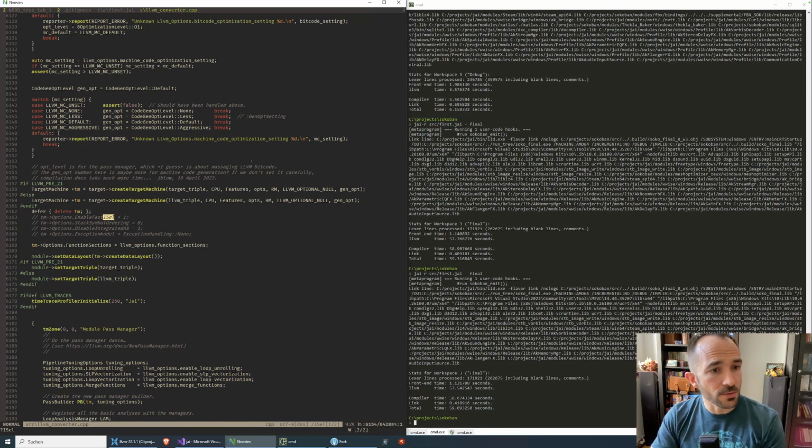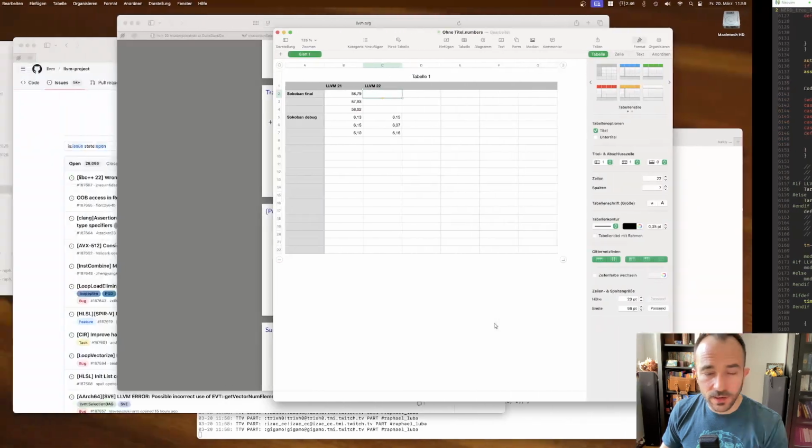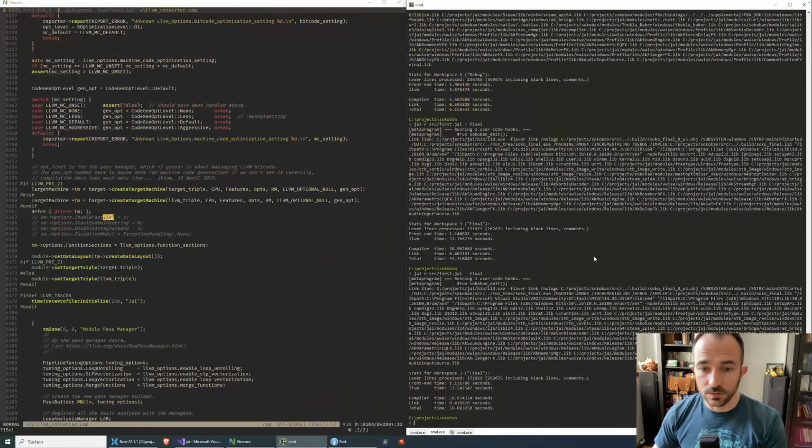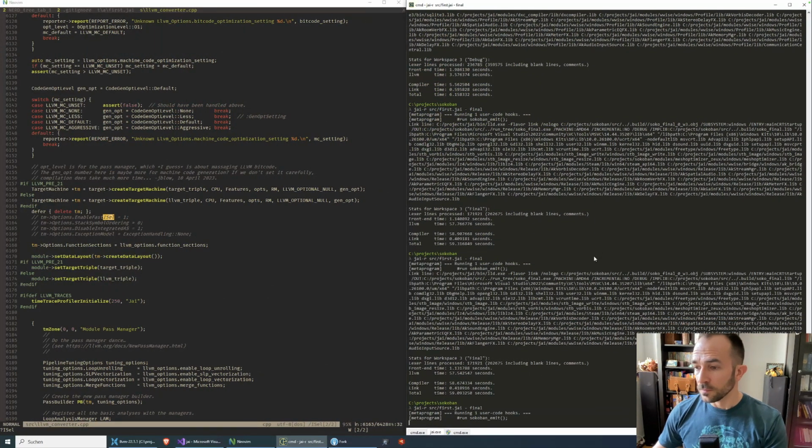Ooh, maybe we should look at these options of target machine, huh? Okay, so we have 5910. It's not good. So target machine has an options thing. We'll have to find that.